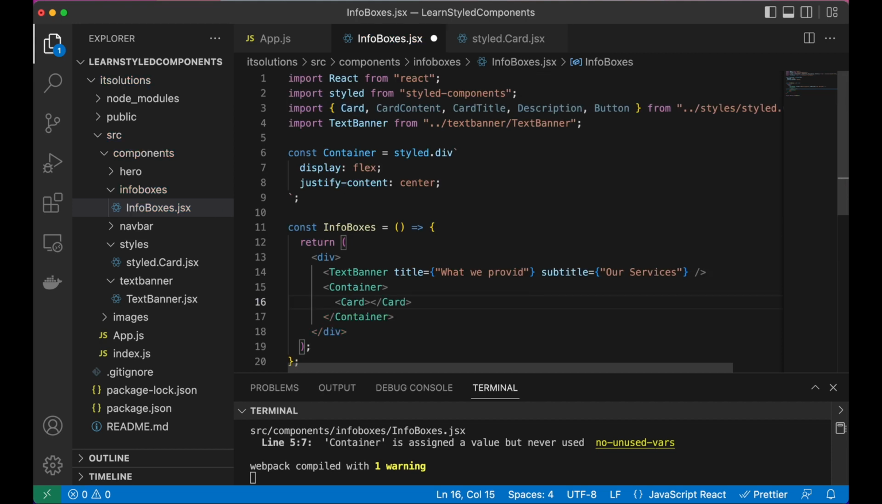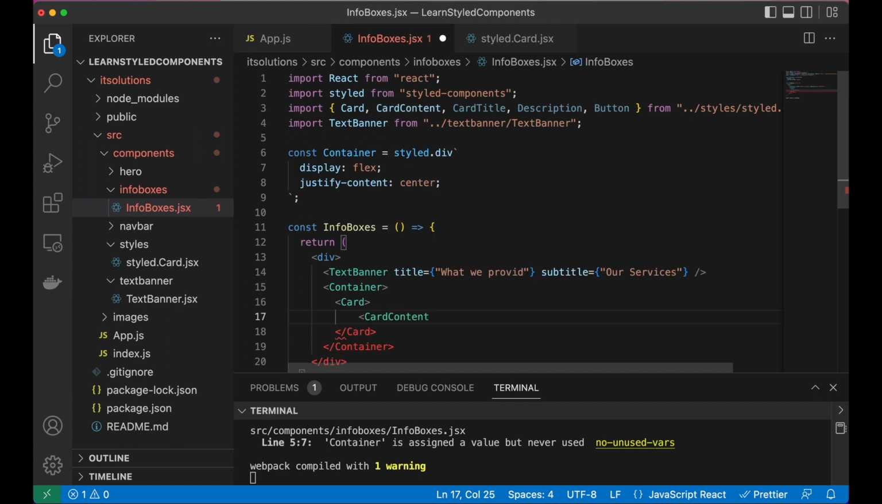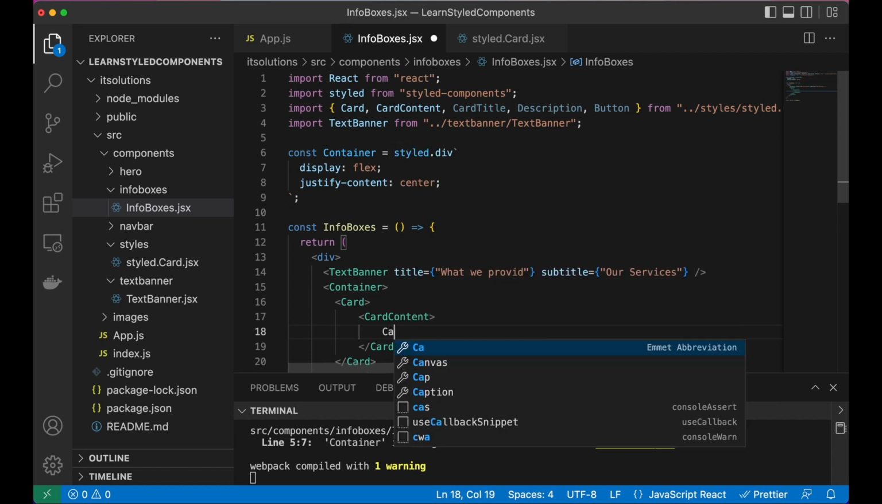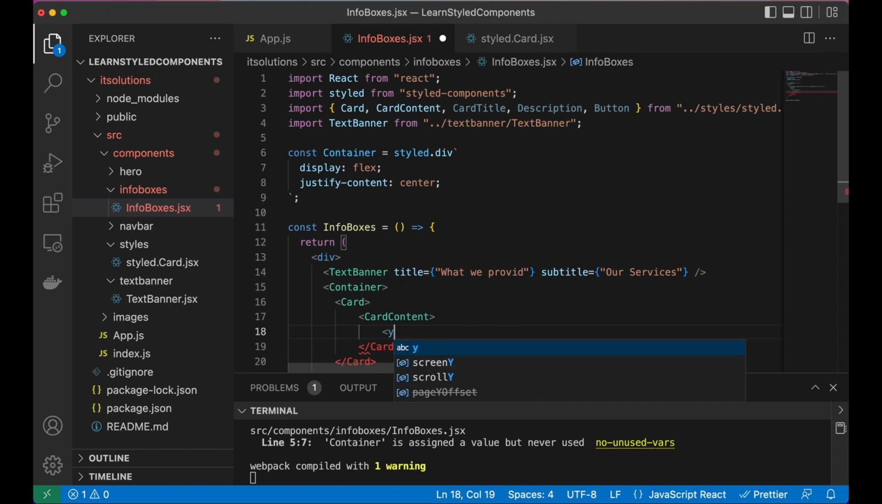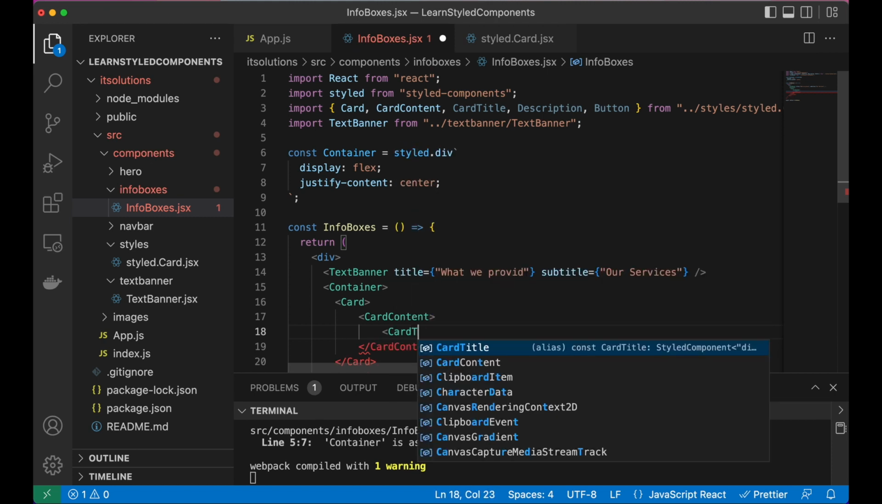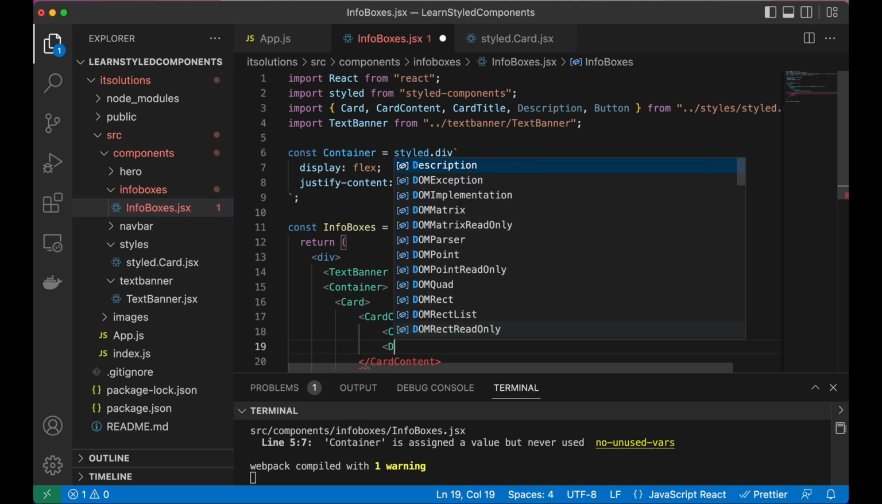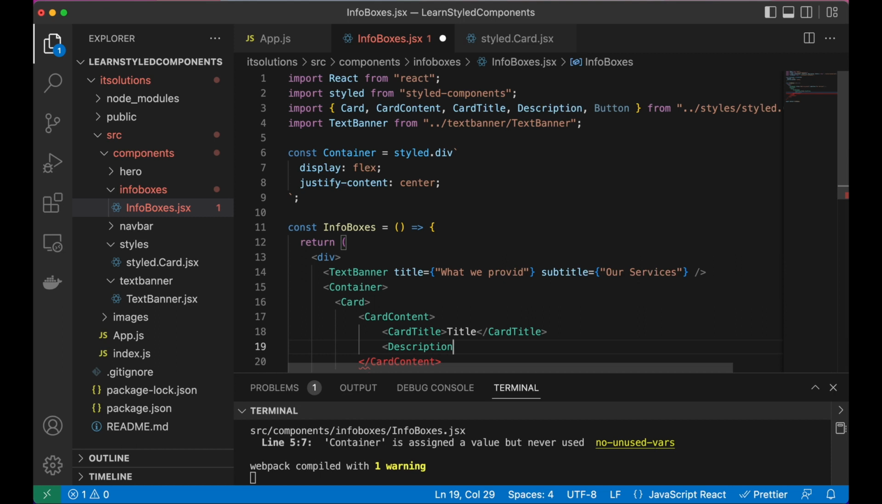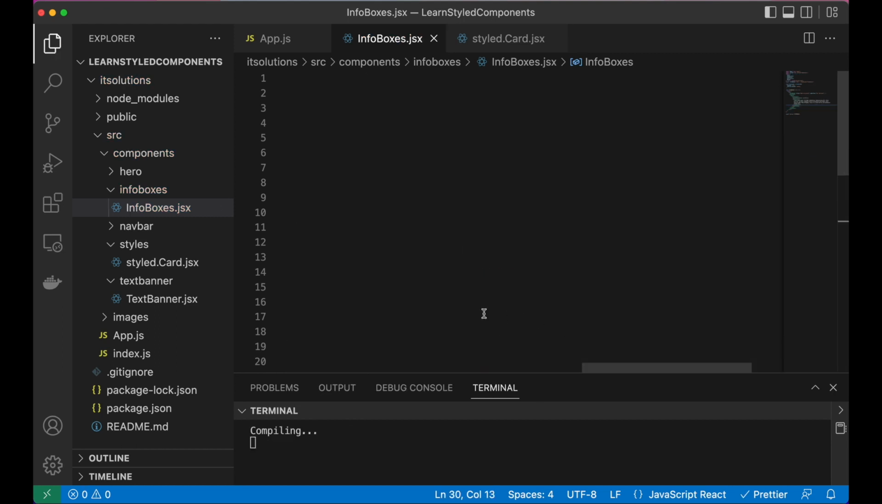I'll close the Card, and inside this we'll have some CardContent, and inside this CardContent we'll be using CardTitle, so it will be CardTitle like this, and here we will give it some title, but for now I'll say just title. And then we'll be using some Description, and here I'll use the lorem again, and that's enough I think.